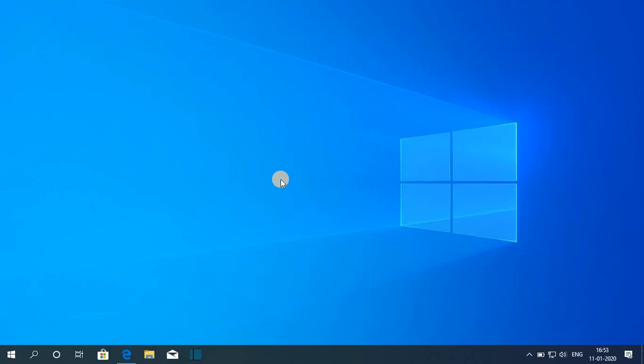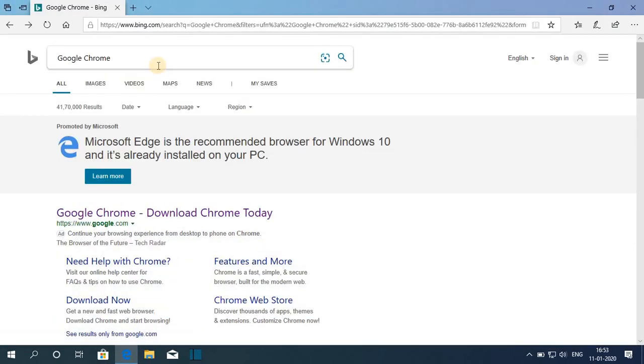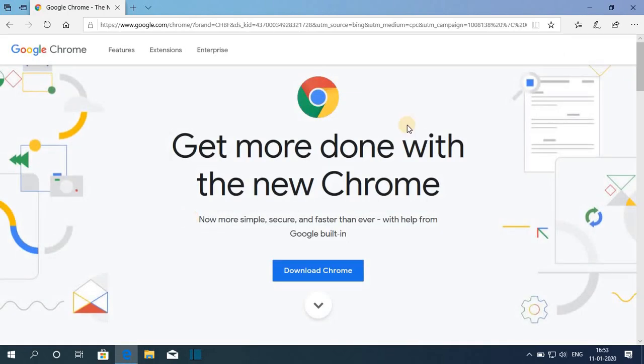For that, just open your default browser, that is Microsoft Edge browser, and search for Google Chrome and open the link from Chrome downloads. Don't worry about the link, the download link will be in the description box. So this is the page from where you can download the latest version of Google Chrome browser.